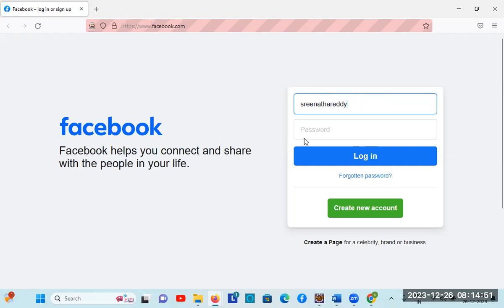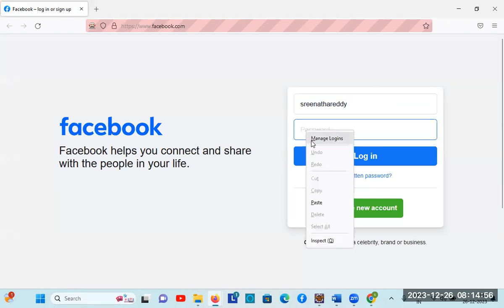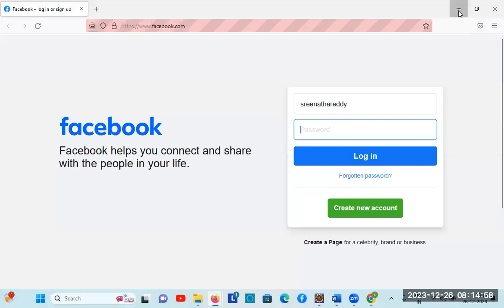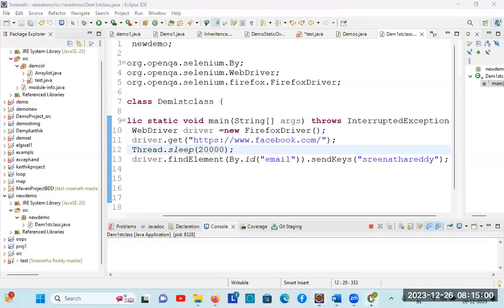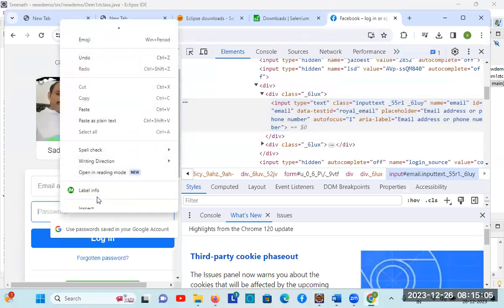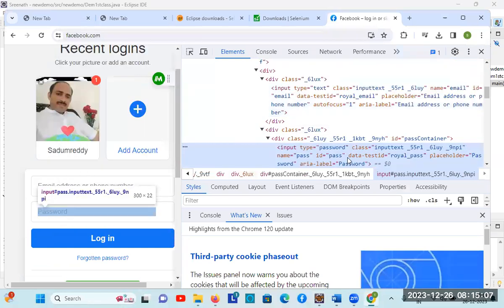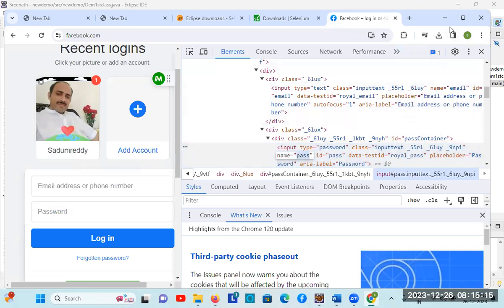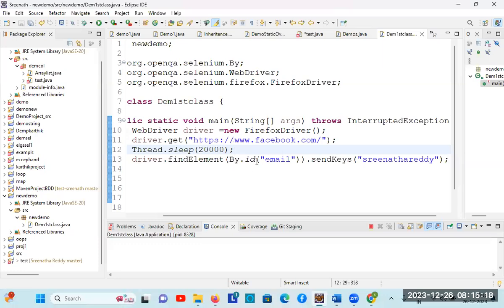Okay, so now I want to pass the password. What do I need to do? Again, you need to find the value, right? So here we have the value. Now inspect. Here we have the name, right? So I can use the name. Yes, you can use it. I am showing you both so that both are covered. Here we used ID. So what is the next step?